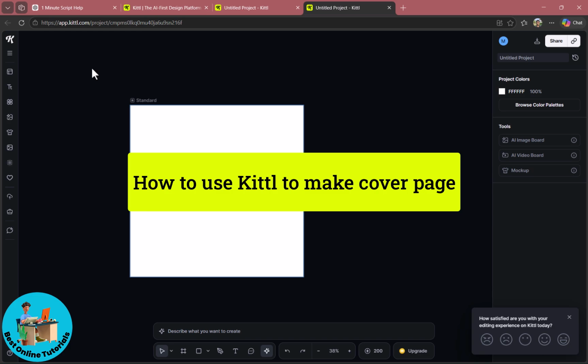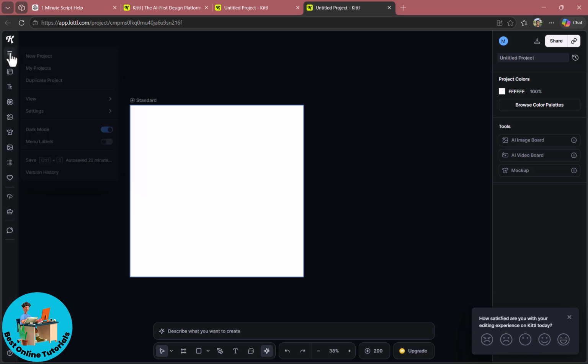How to use Kittl to make a cover page. So your first step to doing this is to create a new project. So click on the three horizontal lines, click on new project, and you'd have your new project set up.